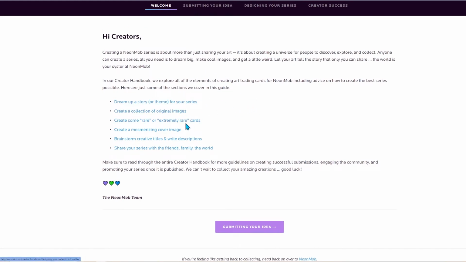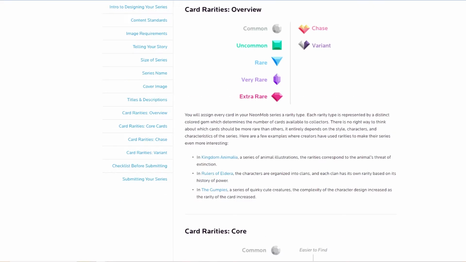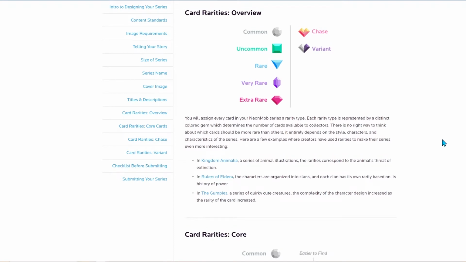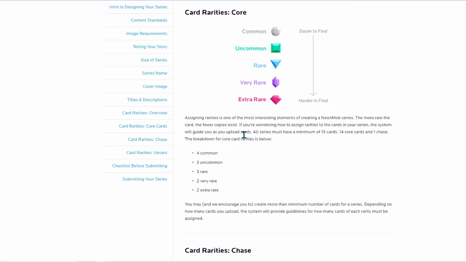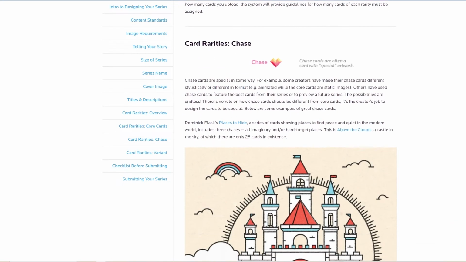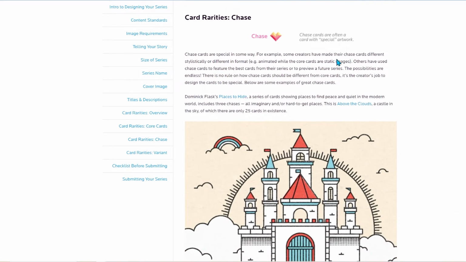You want to come to the Creator Handbook, which has a much more detailed outline of the process that you need to go through. The number of specific gemstones that you'll need to create, the types of rarities of these. So as it mentions here, all series must have a minimum of 15 cards. You have to create 14 core cards and at least one chase. And then it's broken up into the common, uncommon, rare, very rare, extra rare. And it gives you kind of the criteria.